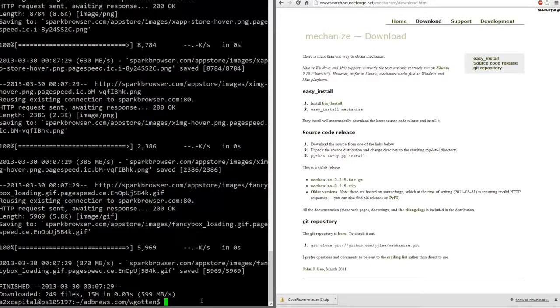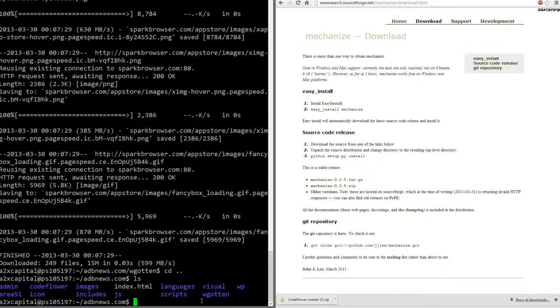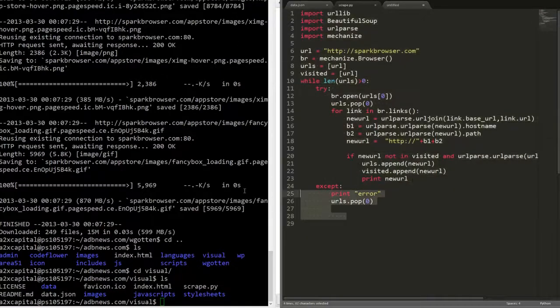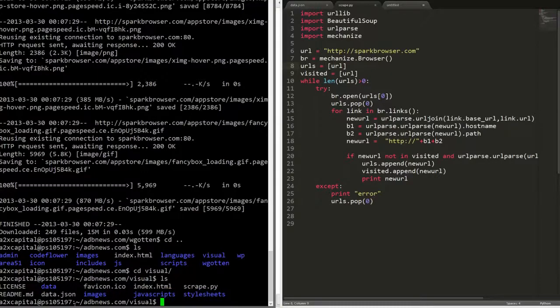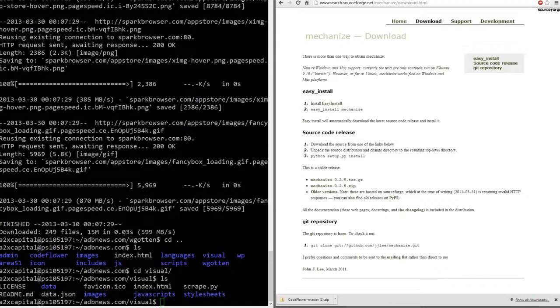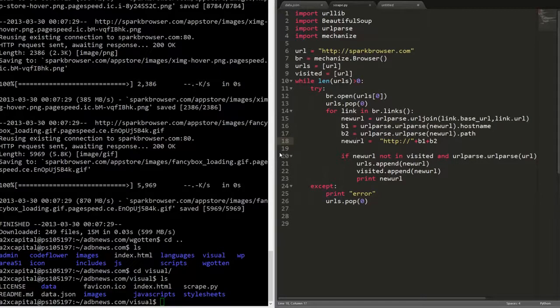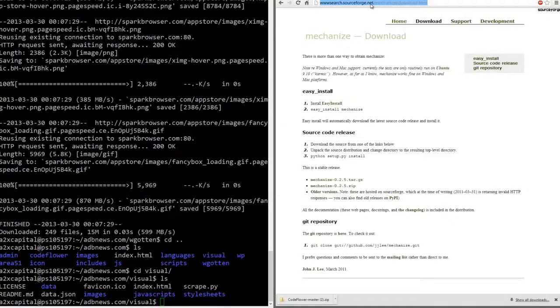So this has been your 16th web scraping tutorial, and in this tutorial we basically created this visual folder. So I'll cd into visual and list the contents, and we created a scrape.py, which is our algorithm from before for web scraping, and we also have the information that we downloaded from the D3 JavaScript library, and we got the Code Flower example. We downloaded that example from GitHub.